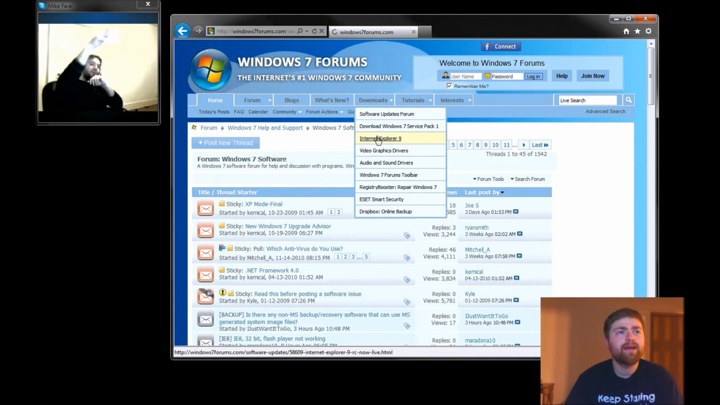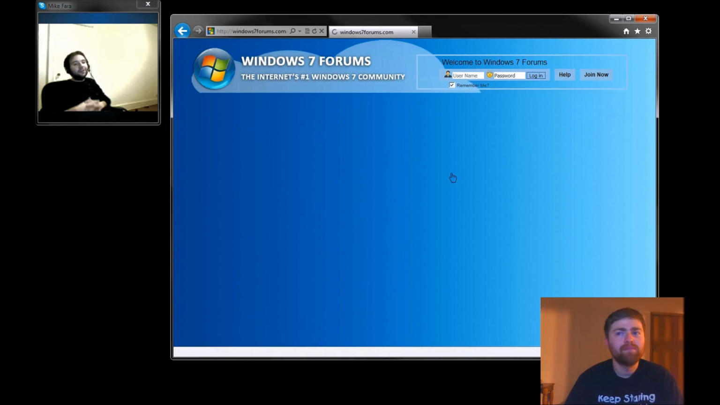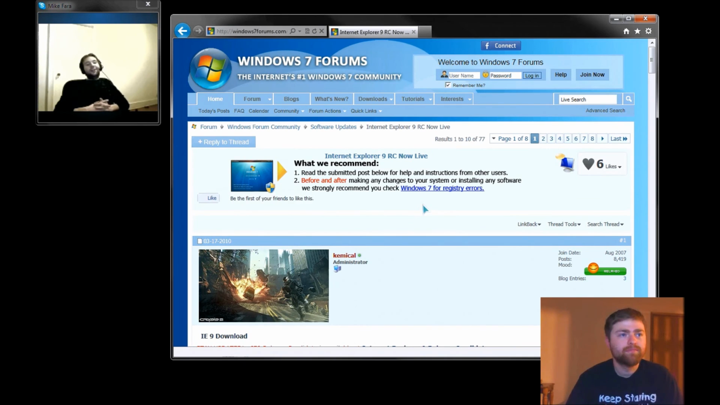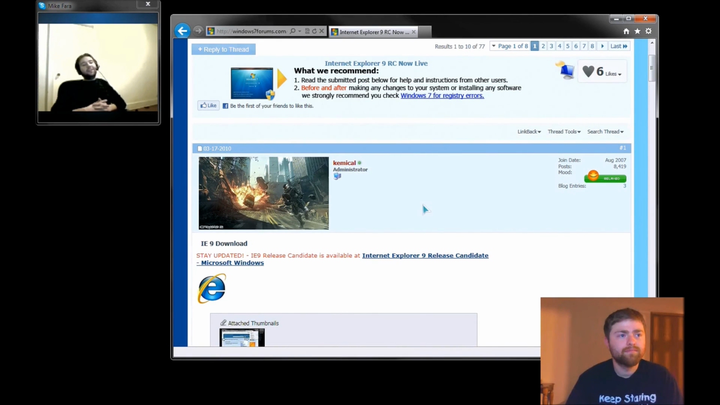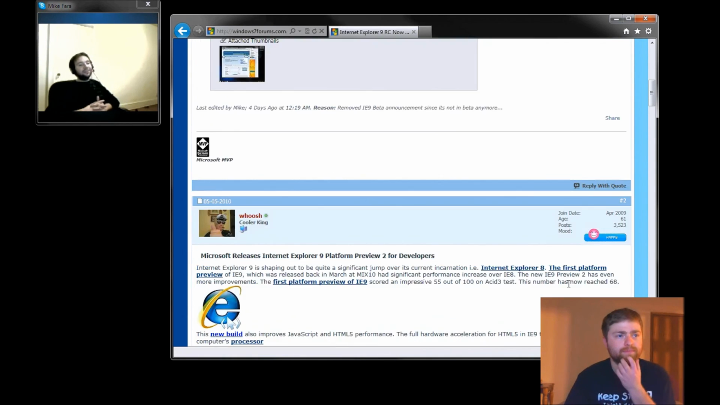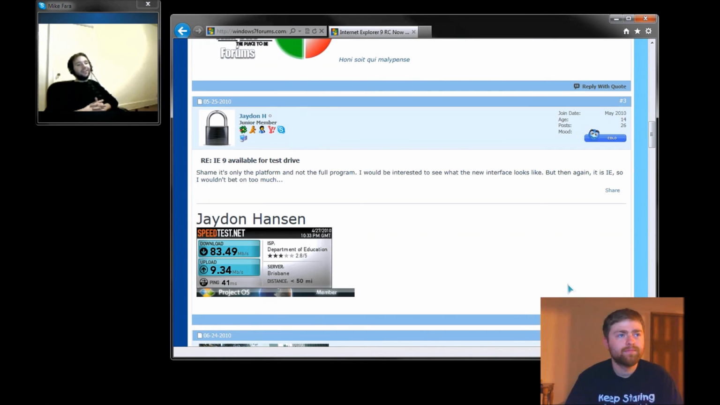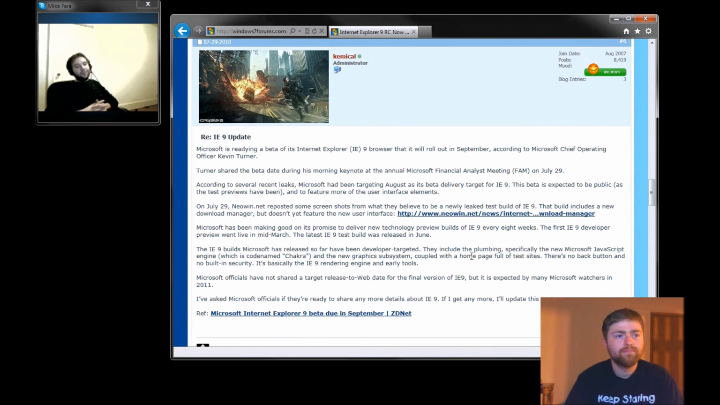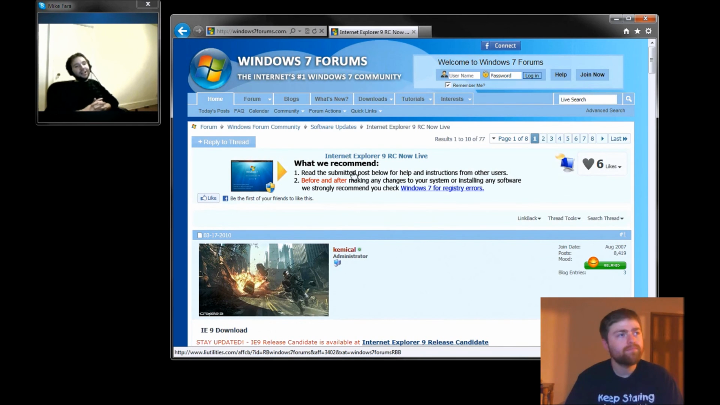And we have Internet Explorer 9. That'll bring you to our primary Internet Explorer 9 thread, and you can discuss most of what we have in this thread. This thread is basically about telling you what's going on with IE9. And the latest, of course, is the fact that the release candidate's out there. Some comments here and there from various individuals. And the idea is, you can discuss this pretty much everywhere on the web, but at Windows7forums.com, we appreciate all different kinds of opinions.